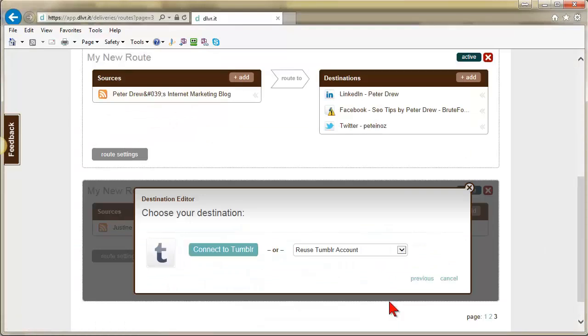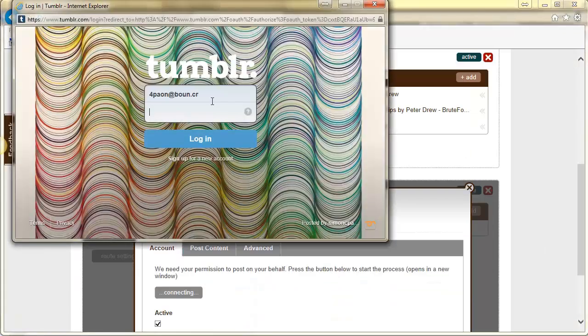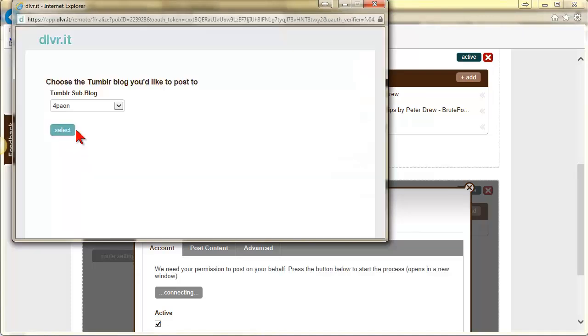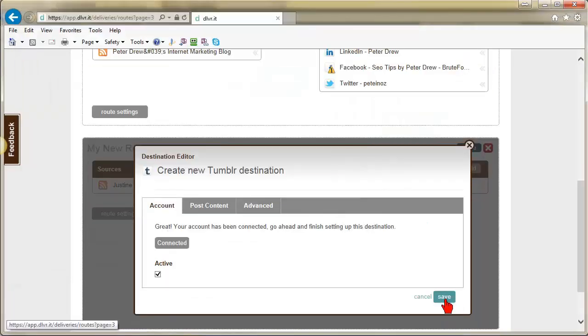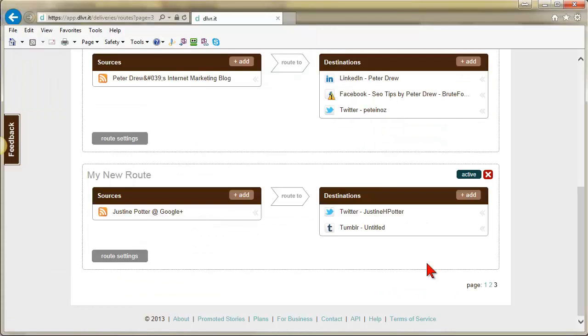You can add as many destinations that you want for a route, as long as it fits your limit, and the content from your RSS feeds will be posted accordingly once it has sent out the updated information to the destinations you have selected.